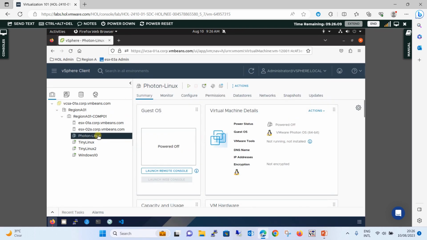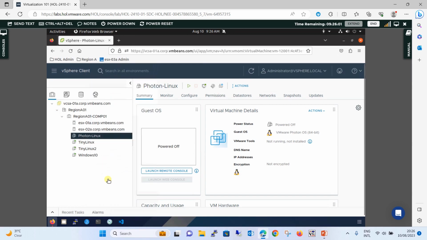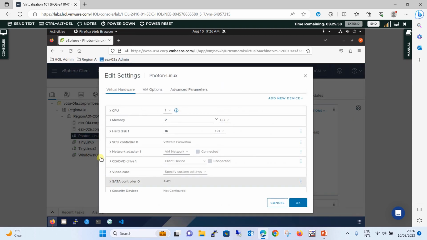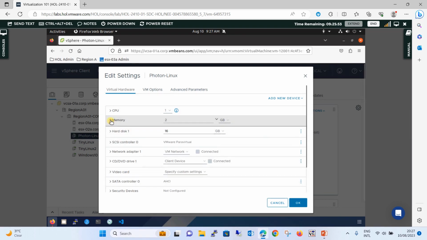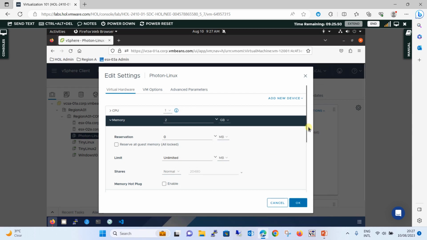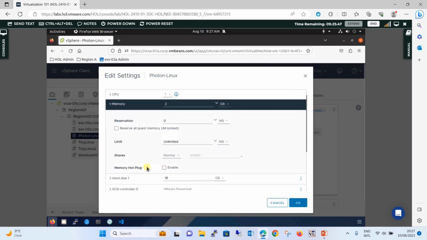Now you will just right click on this virtual machine and click on edit settings. Over here we will be adding the hot add feature for memory. Expand this, like this, click over here, it will expand. Okay, just drag a little down. You can see the option memory hot plug. Check this box, enable. You were doing this on vSphere 7 also.